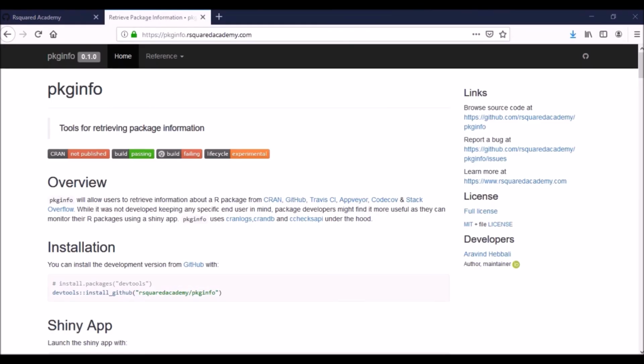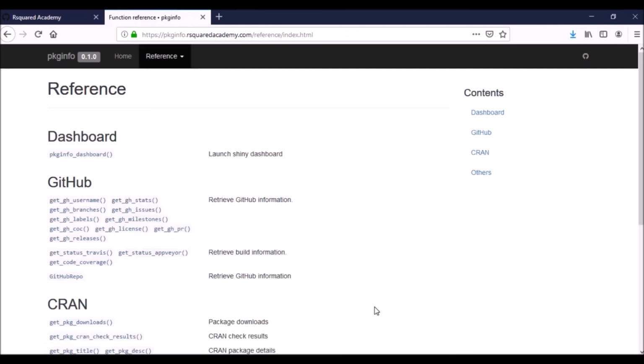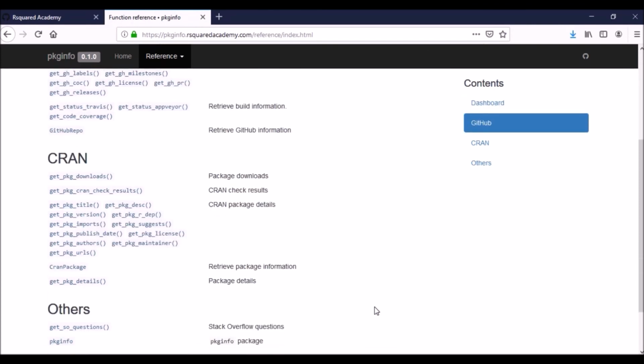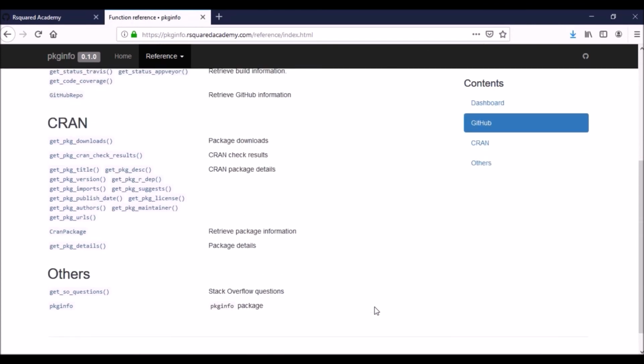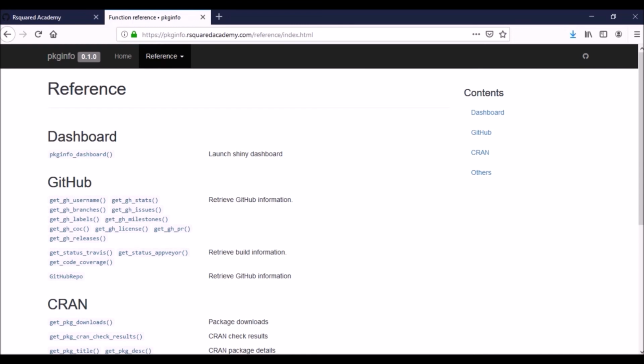And you can find the documentation for this package at pkginfo.r2academy.com. You can find all the functions that have been used in the Shiny app. Right, so you can find these functions here and you can try them out. If you want to see all the information that we just saw in the app in your R console instead, then you can use these functions and you'll be able to retrieve the same information in your R console.